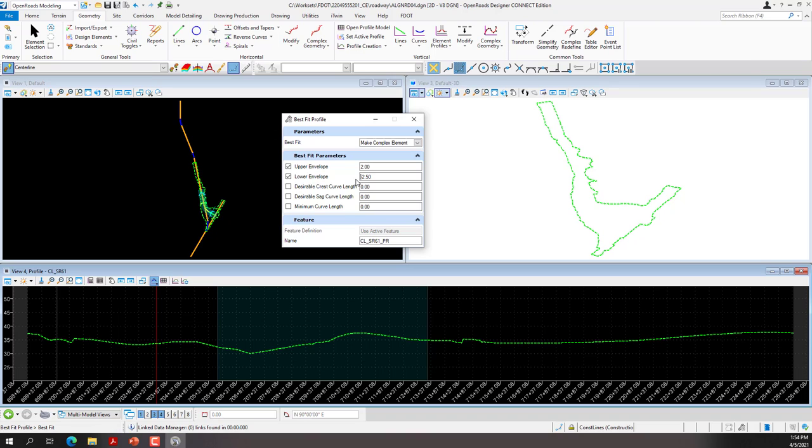The desired crest curve length will be set to 300, and then the desired sag curve length, we'll set that to 200, and then the minimum curve length, we'll set that to 150. So again, we're setting up the tool. So we want best fit to make complex element. We type in our upper envelope of 2, our lower envelope of minus 2.5, a desired crest curve length of 300, and desired sag curve length of 200, and use a minimum curve length of 150.